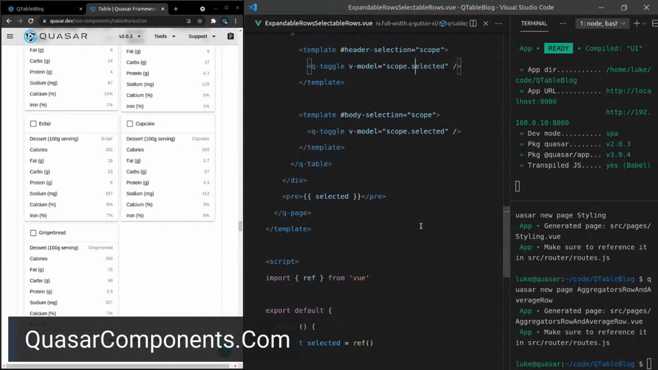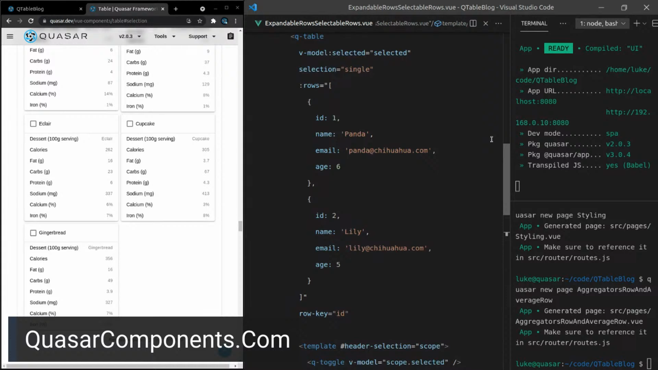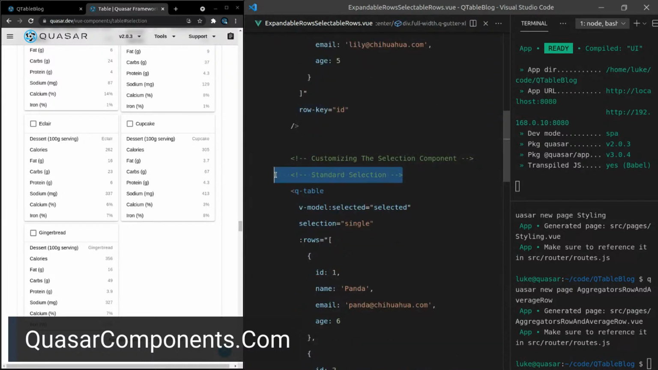Let's move on to expandable rows. And in fact, I might actually put this in a separate page just so people can more easily navigate these examples. So how about this? We'll say, we'll get rid of standard selection there.